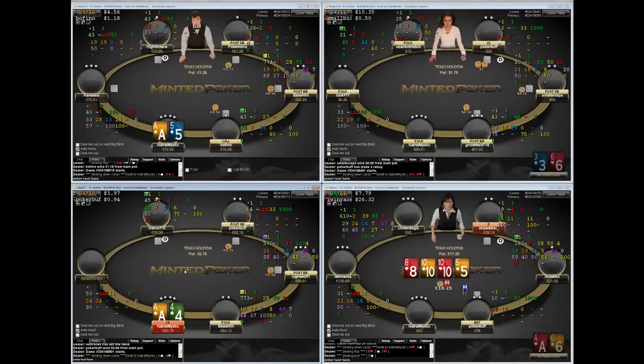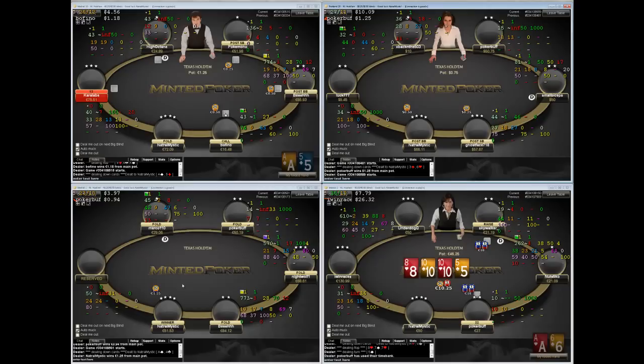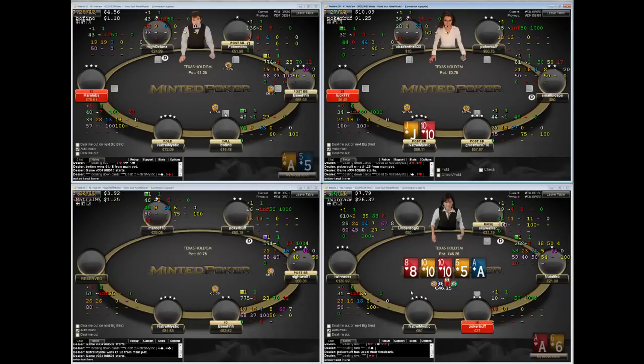Ace-4, we're in the cutoff. We're going to raise this. We're in the effective cutoff because this player's sitting out. So we're really raising this as a steal. Again, 5-handed from the cutoff. I think raising most aces is fine.